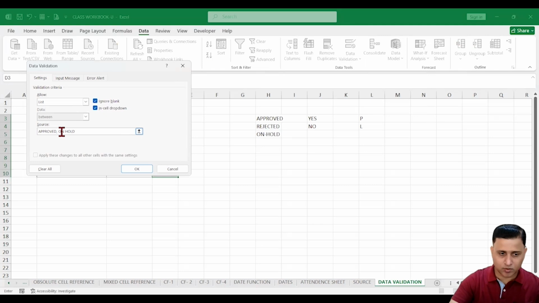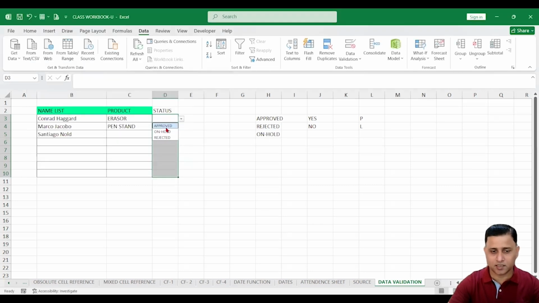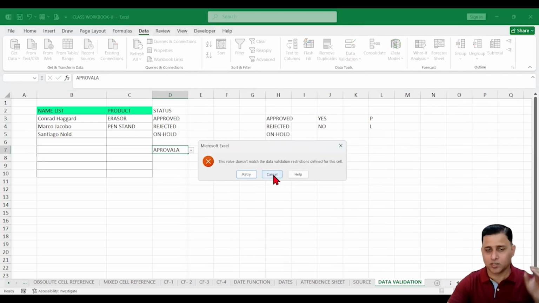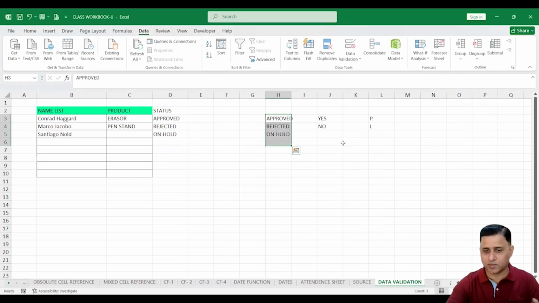If the way you want to type, you can type exactly in the same way. Just simply because we have only three words to write, make it OK, and these three words will be here. Very easily you can use your validation. Here you cannot type something else, it will not allow you. Same thing with yes and no, present and absent, and anything you want.